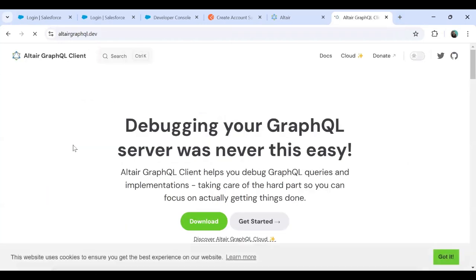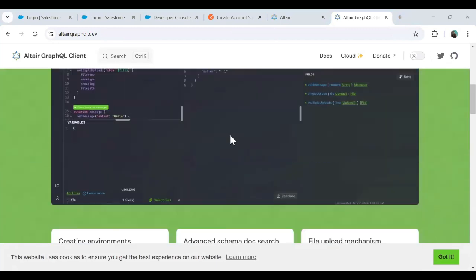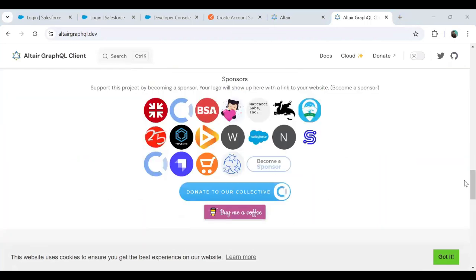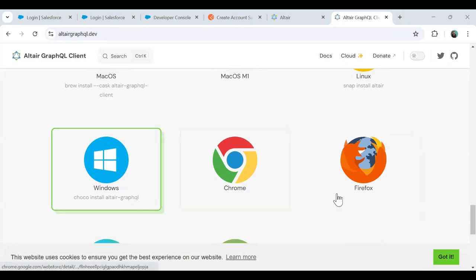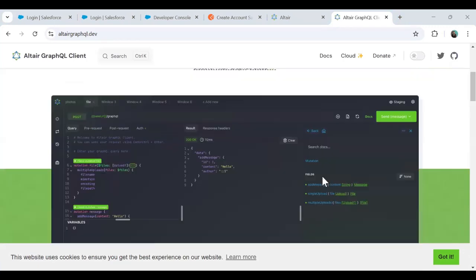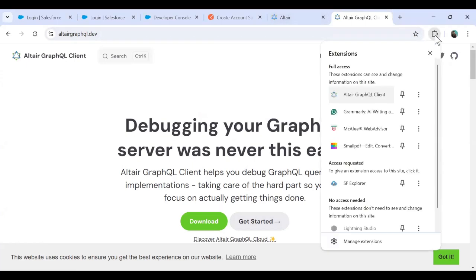Here you can see, debugging your GraphQL server was never easy. And this will help you to generate your GraphQL queries and test your GraphQL queries. And here you can see the various extensions. We have the extension available for Linux, Mac, Chrome, Windows, Firefox, Edge, or web. So it doesn't matter which browser you will be using, this client will be available for all the browsers. In my case, I have already downloaded and installed this GraphQL client on my desktop, and that's why I'm able to see an extension here.